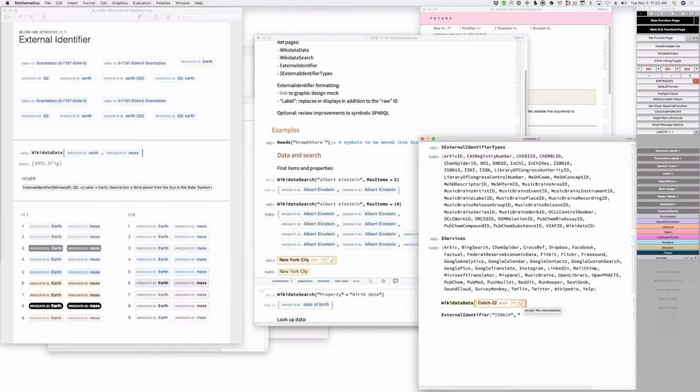I don't know if that's okay. Well, that might have been a bug. Okay, so let's try. Then I can say ISBN 10 here. Yes. And I get nothing.